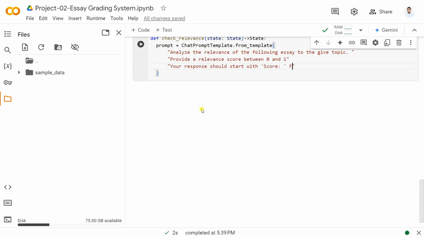And you can give it here, let's say, follow it by numeric score. It should be numeric, because we initialize the state as a floating point number, so it should always be numeric, it cannot be a string number, right? And then after that, you can give it another one, called the "then provide your explanations", why you give this kind of relevance score, is it relevant to this topic or not.